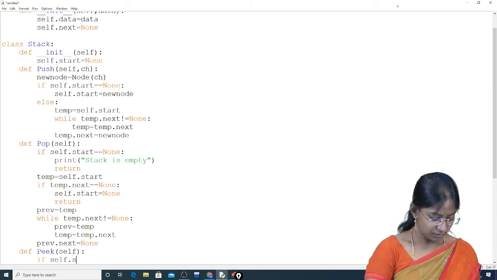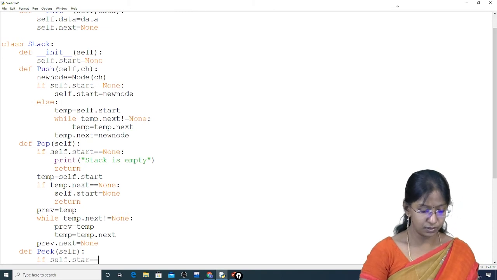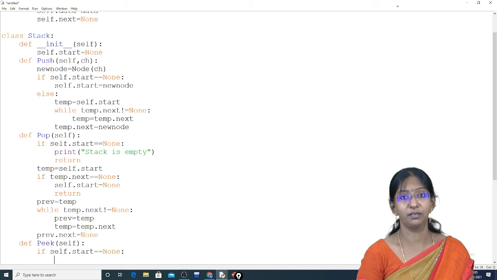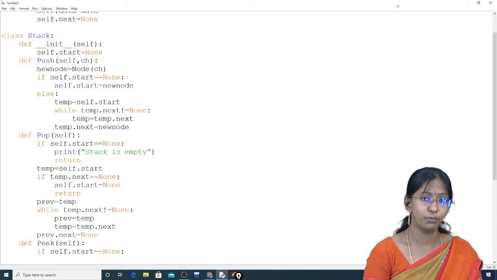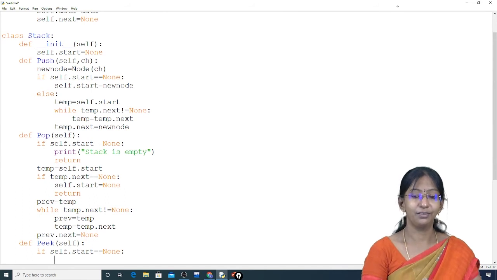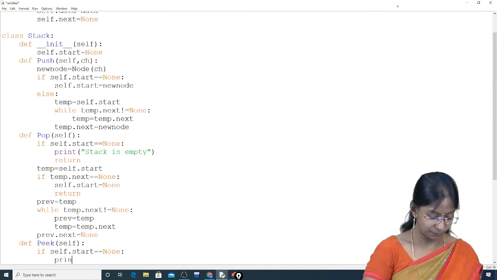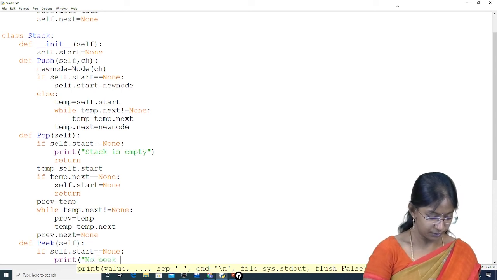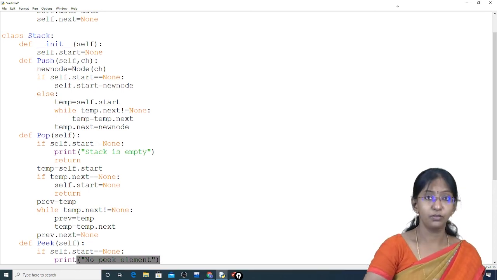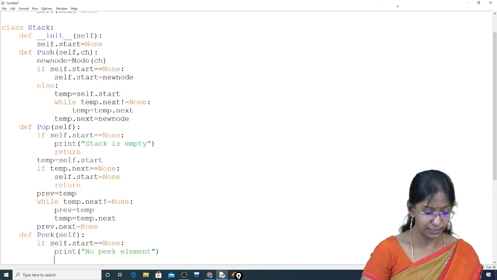If self.start is equal to none. This is the precaution which I always take. What if the stack is empty? If the stack is empty, there is no point in looking at the peek element, right? So I'm going to print the same: no peek element. There is no peek element to print, my dears, and I'll return.